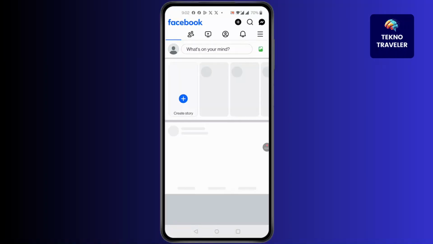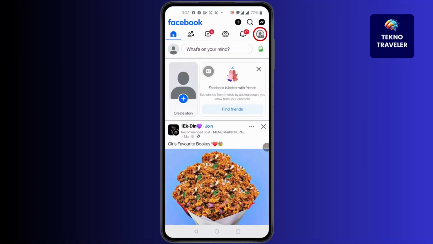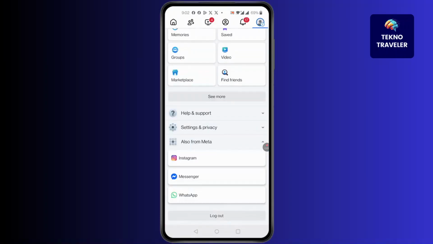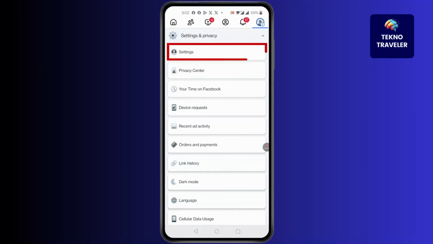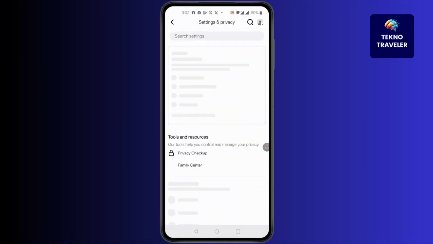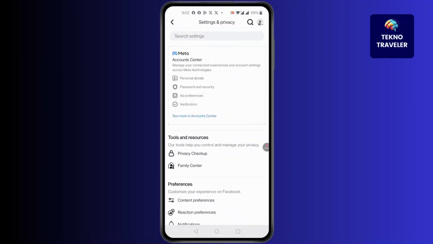Then click on three lines located at top right corner of your screen. After you click on three lines on top right corner of your screen, simply scroll down. Scroll down till you find settings and privacy. Click on settings. In here, go to Account Center, which is the first option.